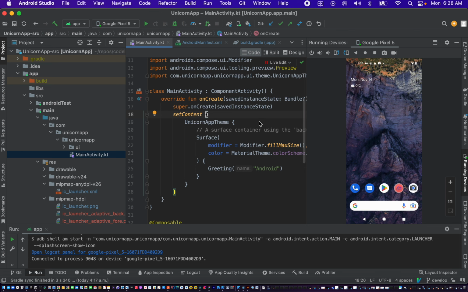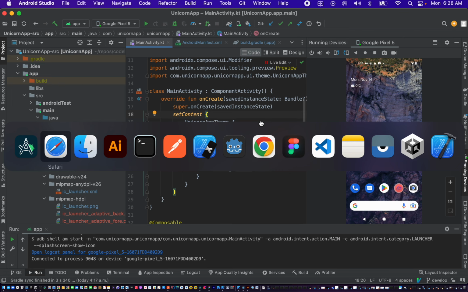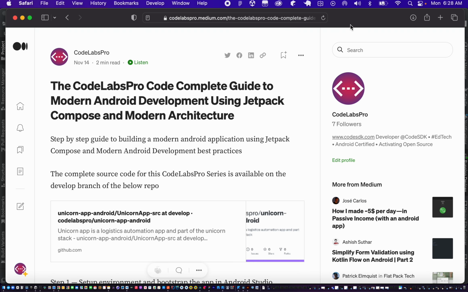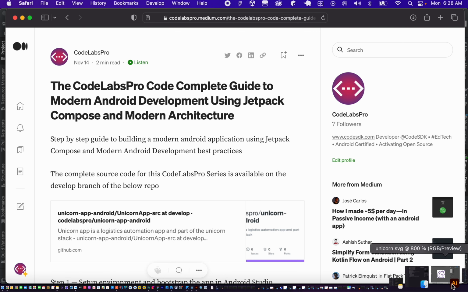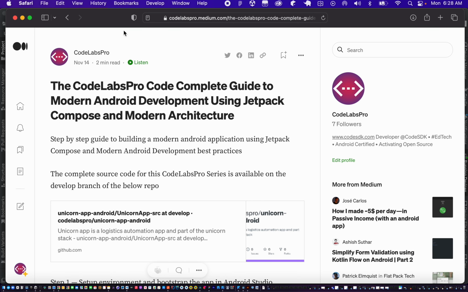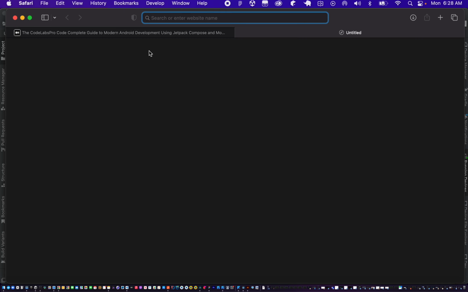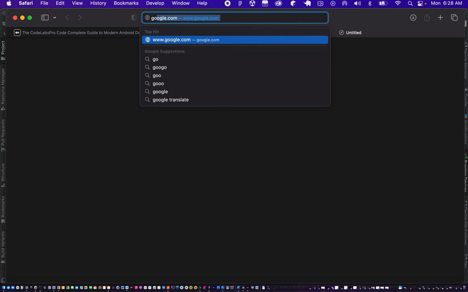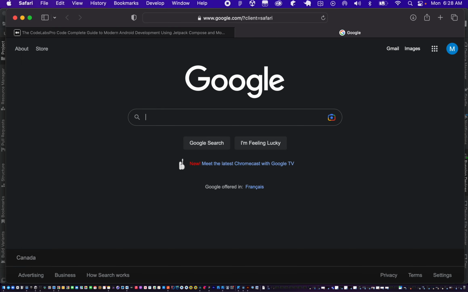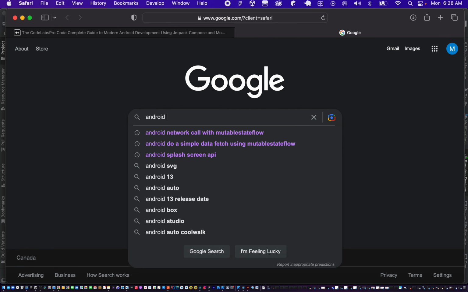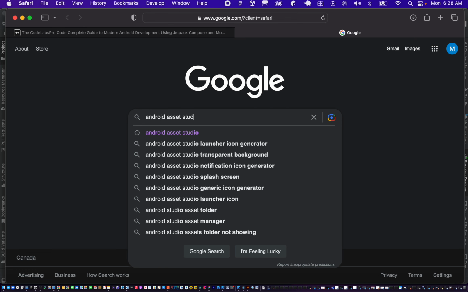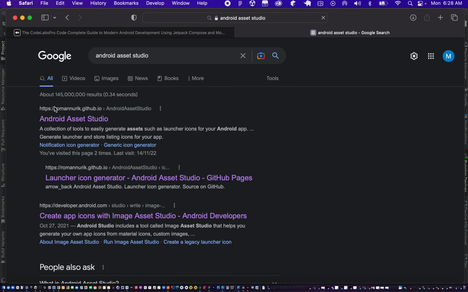Set up the Android project, and we also set up our icons. In this part, we're going to create a slightly better version of our icons, and also we're going to create a splash screen.